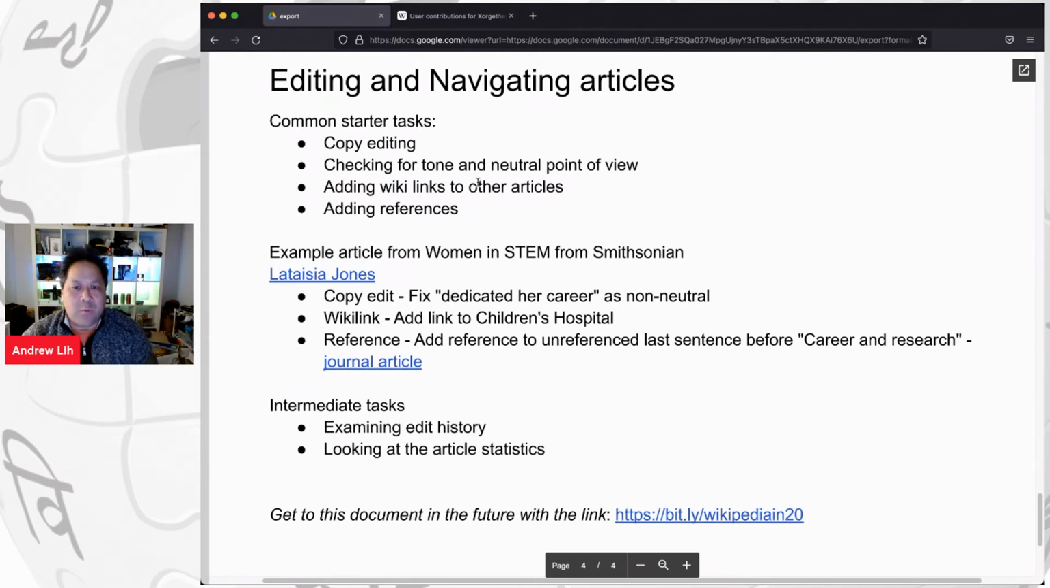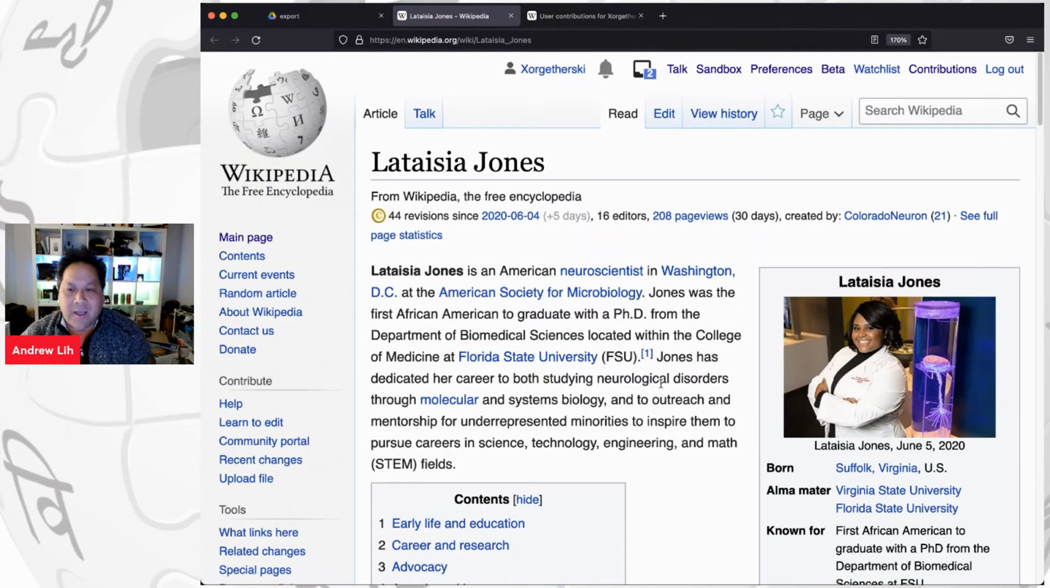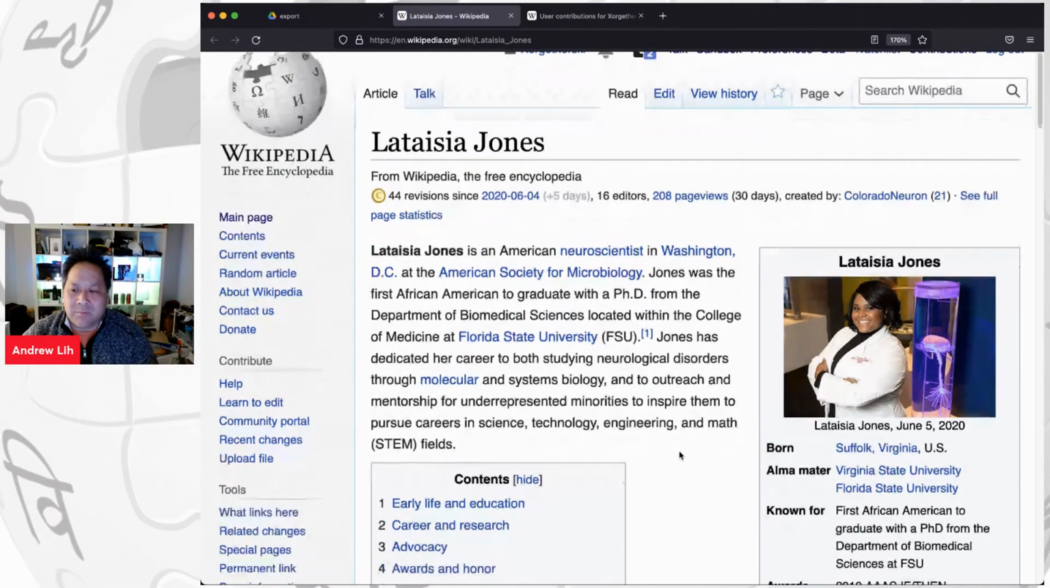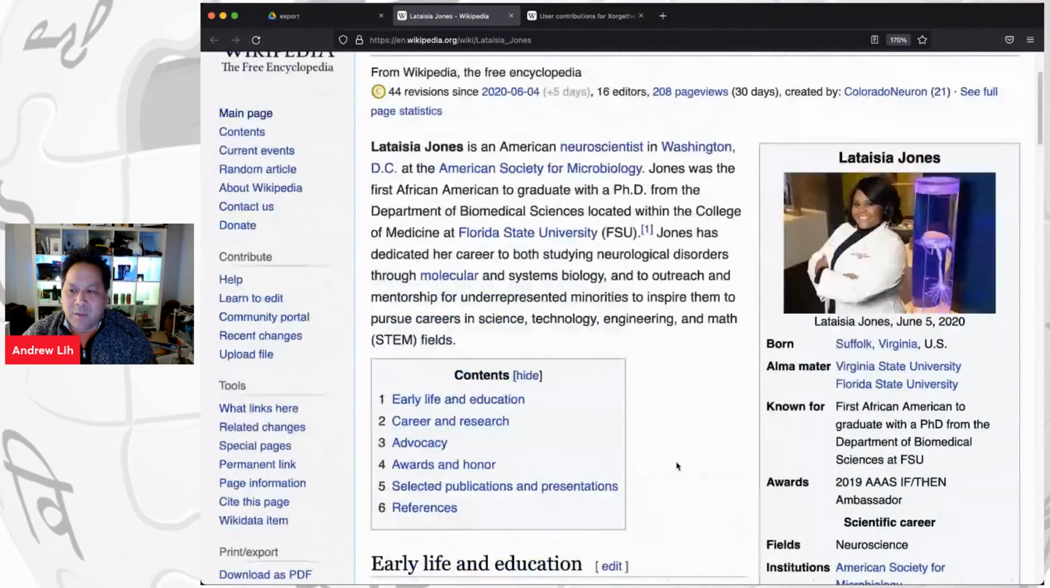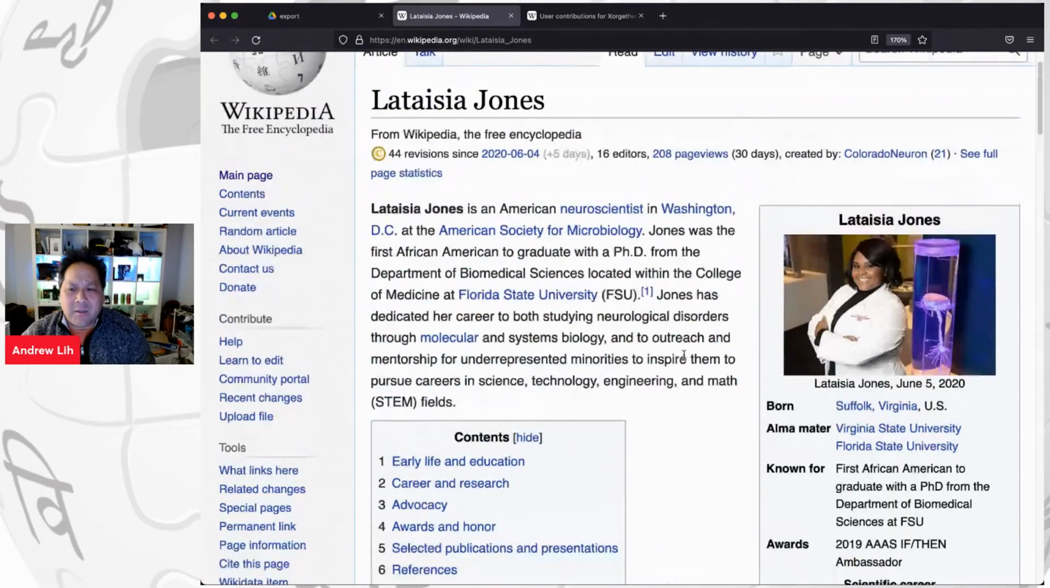So we're going to start with one example here for an article that we've done at the Smithsonian called Letitia Jones. And this article has been built out pretty well. And you'll notice that here we have the lead section that we try to summarize the entire topic in 2 or 3 sentences, and then everything else is detail. Sometimes we call this the inverted pyramid style of writing.